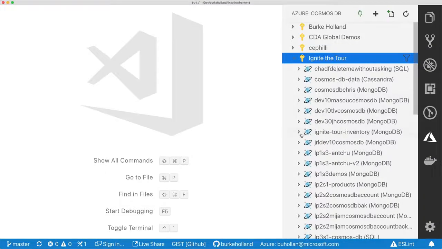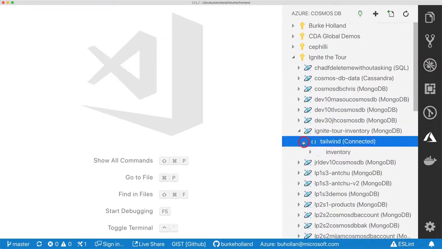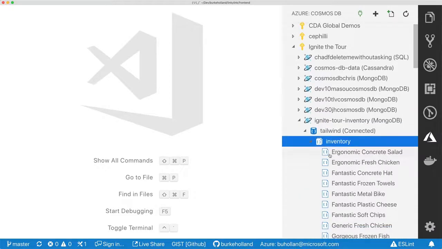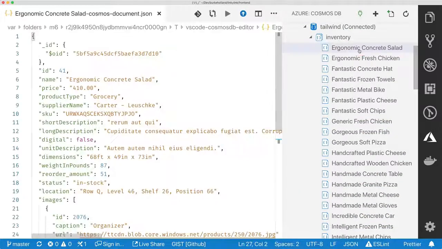Now, this is an extension that I know I love. I use it all the time. What exactly does it do? The extension lets you connect to an Azure Cosmos database in Azure and see all of your databases, all of your collections, your documents. You can edit documents, you can create documents, so you can really see it.